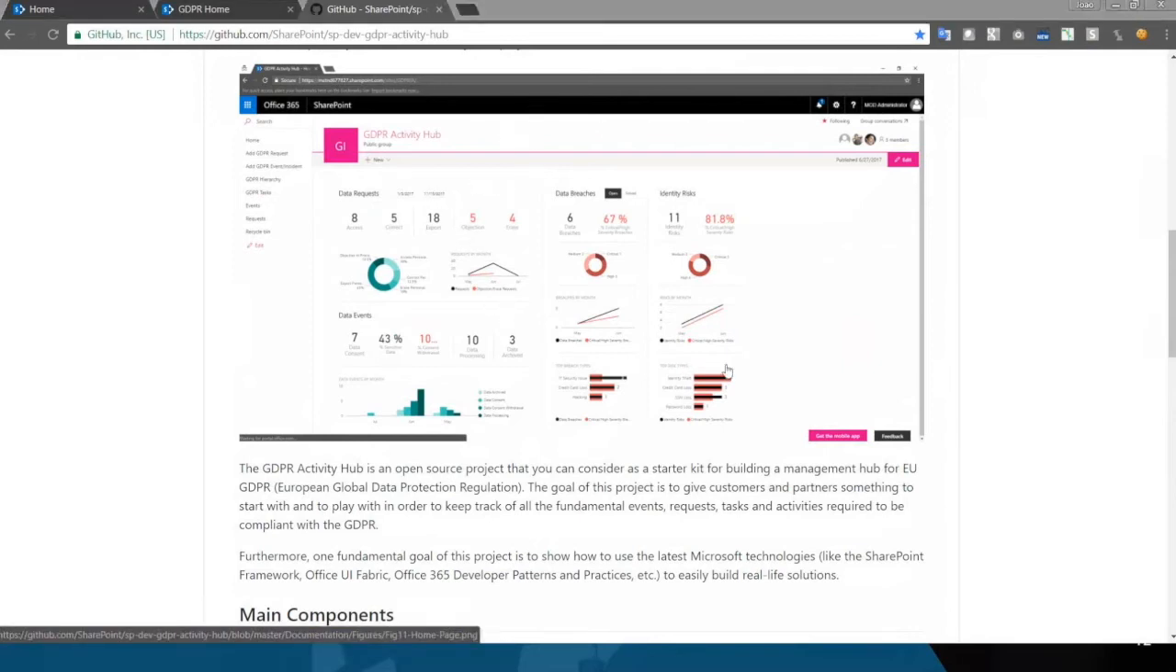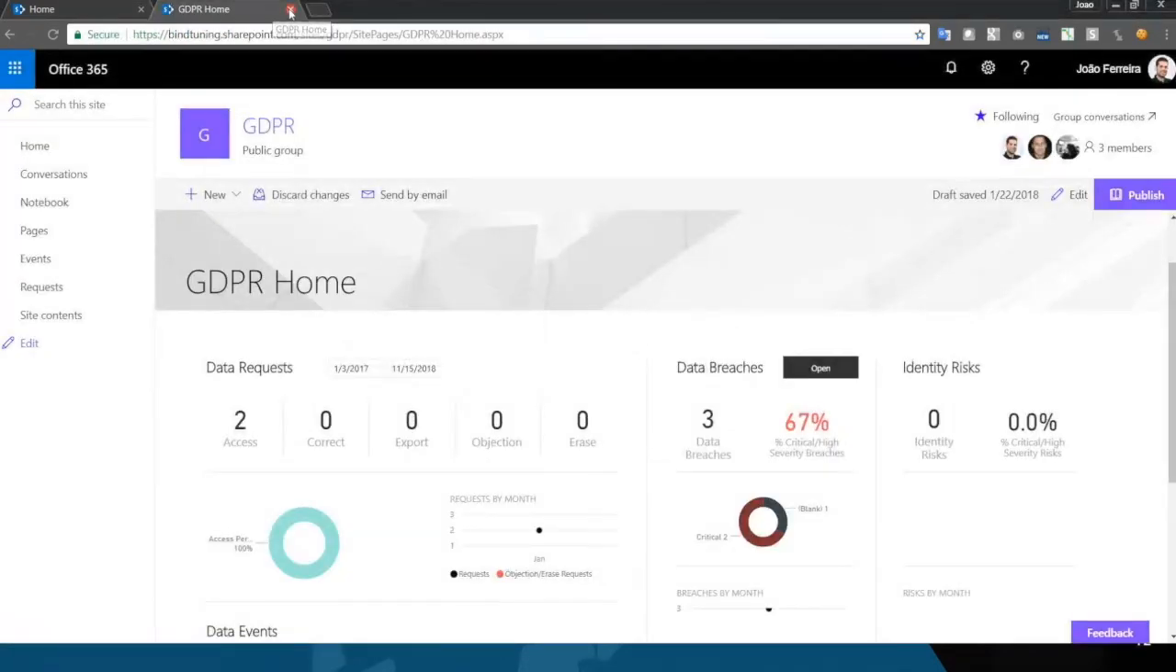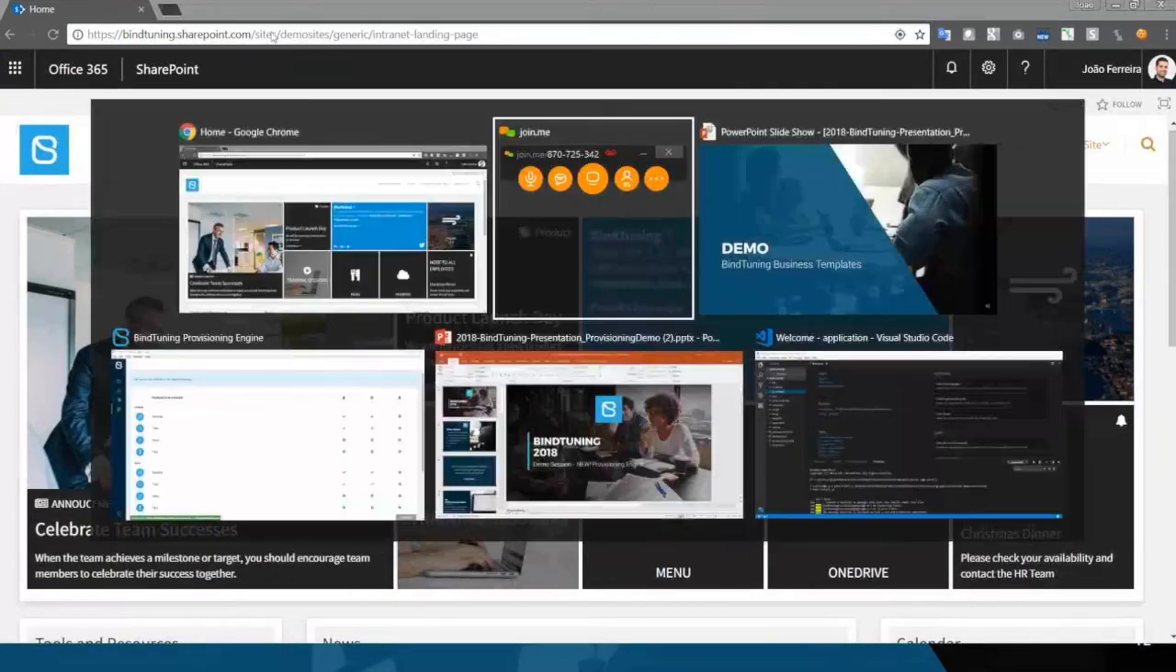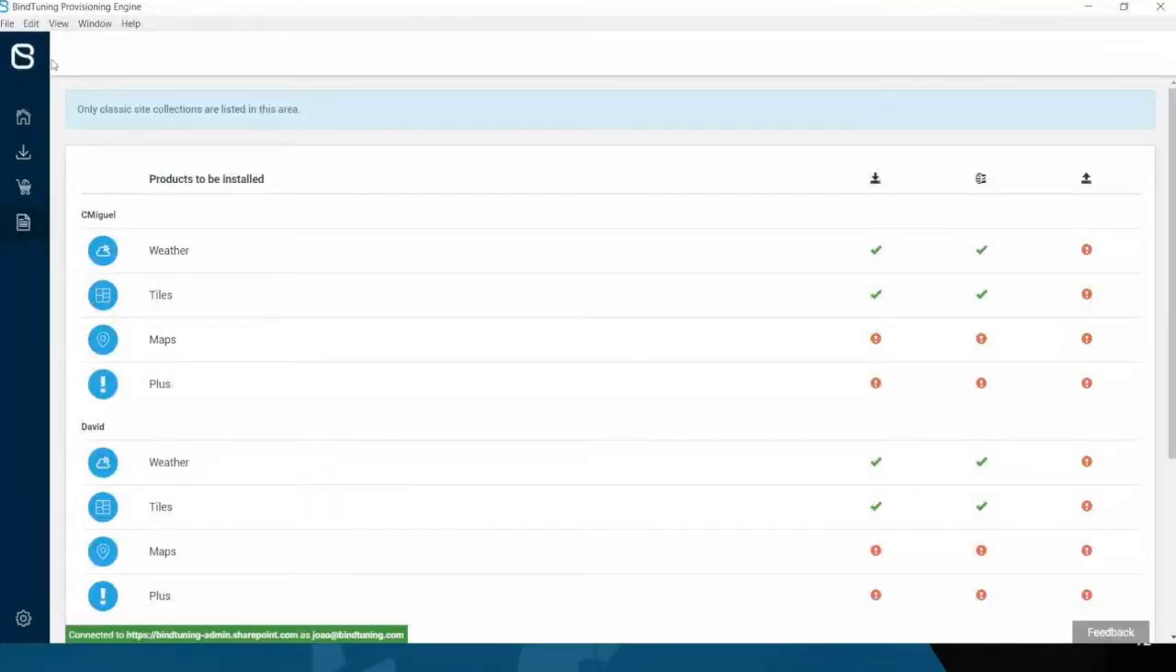The only manual step involved is the configuration of the dashboard that is actually built with Power BI and not SharePoint. It's using the Power BI SharePoint app, but Power BI needs to be configured in order to see this type of information. So let's go back to the provisioning app. I will just restart this.